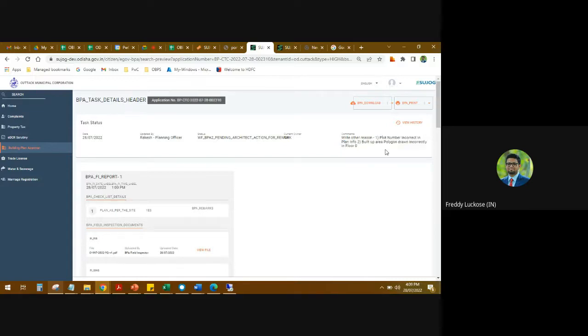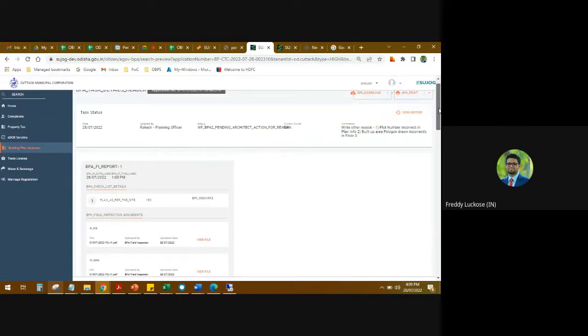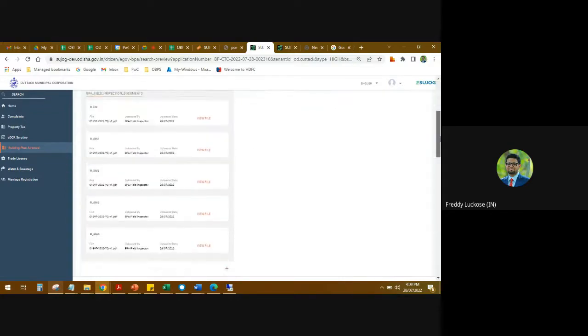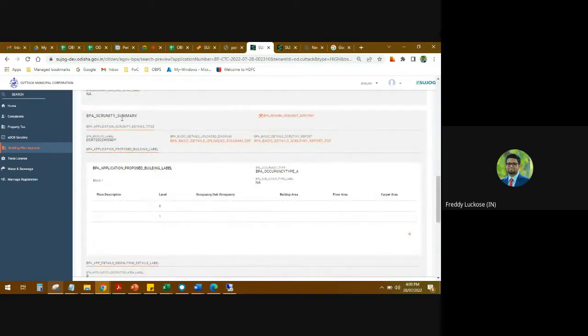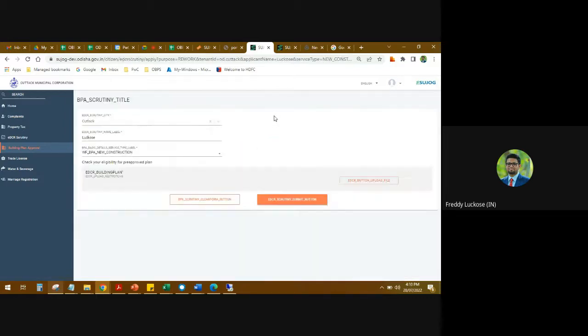To do that, we have to go to our application detail page, and if you scroll down under scrutiny summary, you'll see a button called BP Rework Resubmit Scrutiny. This button takes care of the drawing correction part. Just click on this button here, and it will ask you for the same details that are already filled in: the city, applicant name, and the service type. Here it is, new construction.